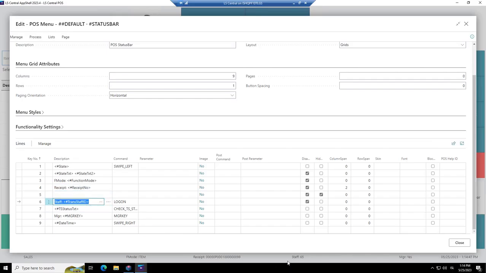Here we have the staff, we have the word staff, and then we got the person or the ID of the person that is logged in. And we have the manage key options. Remember, we have the MGR information, and then we have if it's on or not, yes or no. And then we have the date and time in the right corner. So this is a menu with all this information. Let's close.